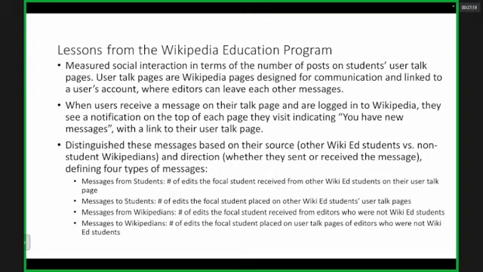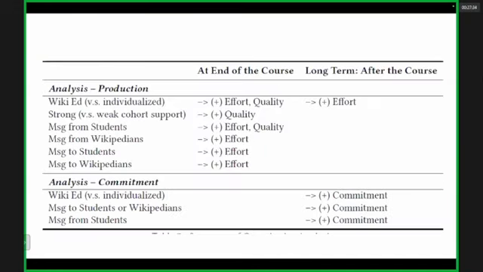So they are able to distinguish these messages based on their source, okay, whether it's a student or a non-student or editor, and the direction, whether it's from editor to the student or from student to the editor. So defining four different types of messages here. So here we summarize some of the results from this case study.